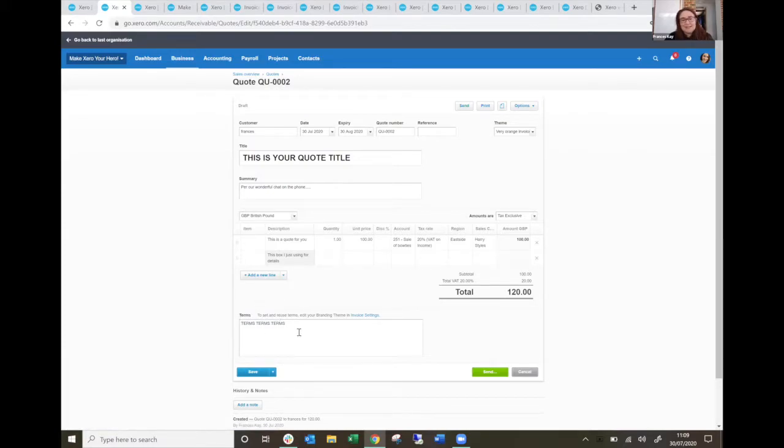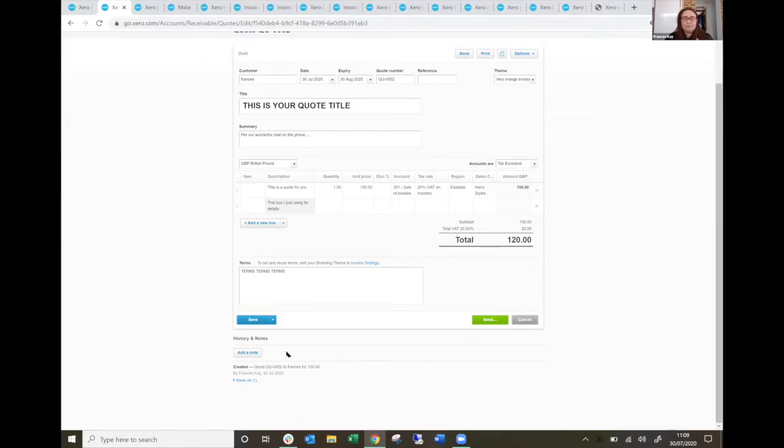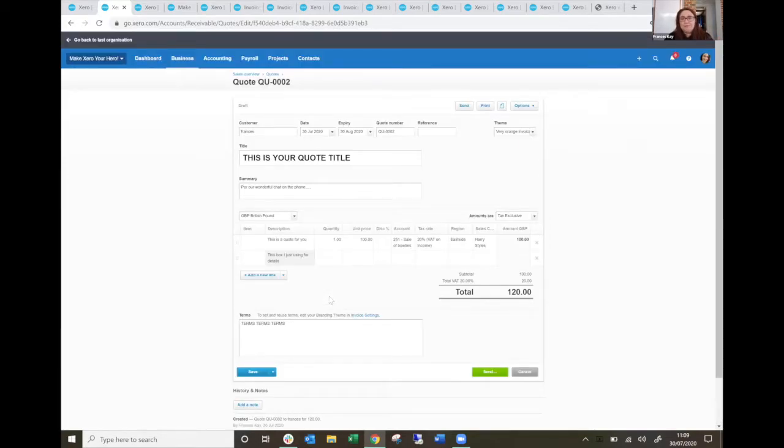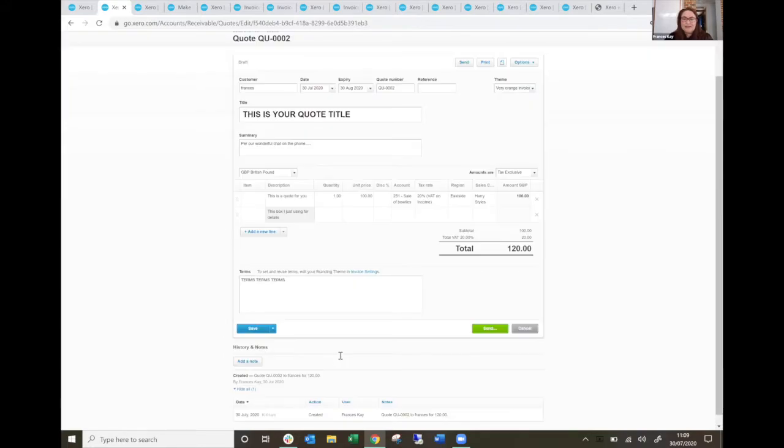Terms, again, this is going back to your invoice settings screen, which you can jump to by clicking on that hyperlink, and against your terms and conditions about sending these quotes. And one other thing, you've got the history and notes of who created it, if it's been edited, and just a bit of history about it.